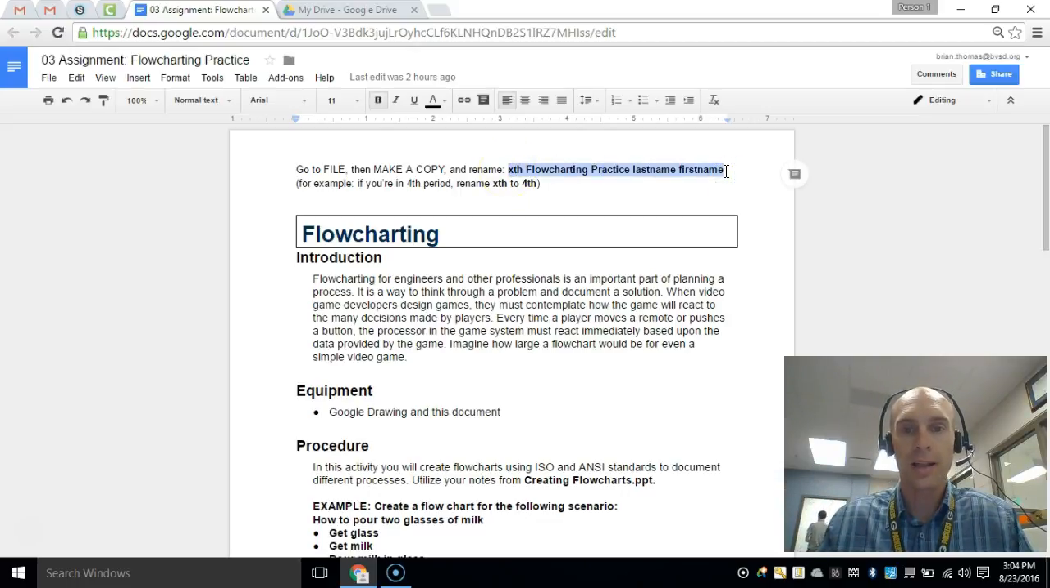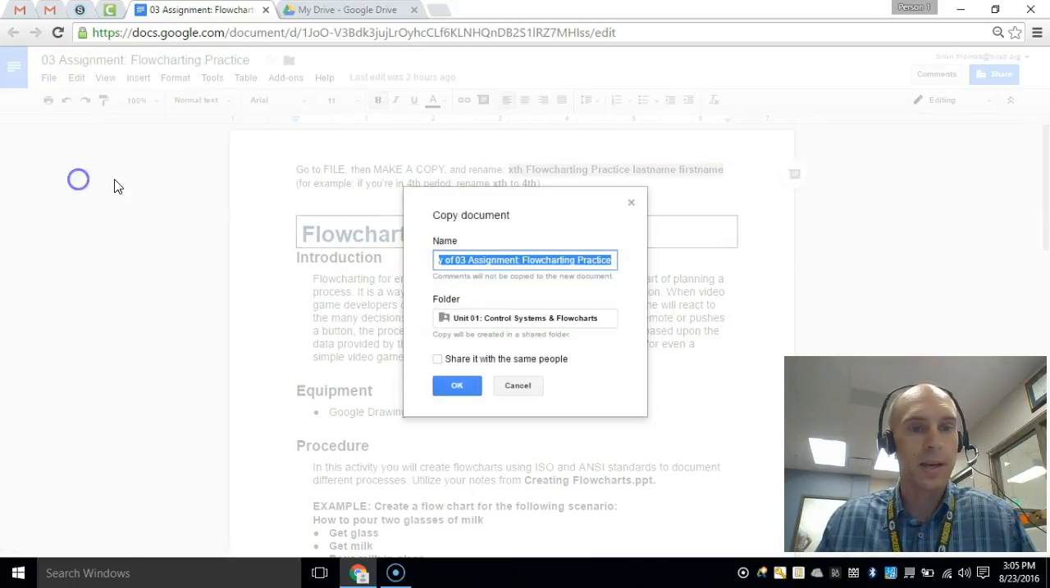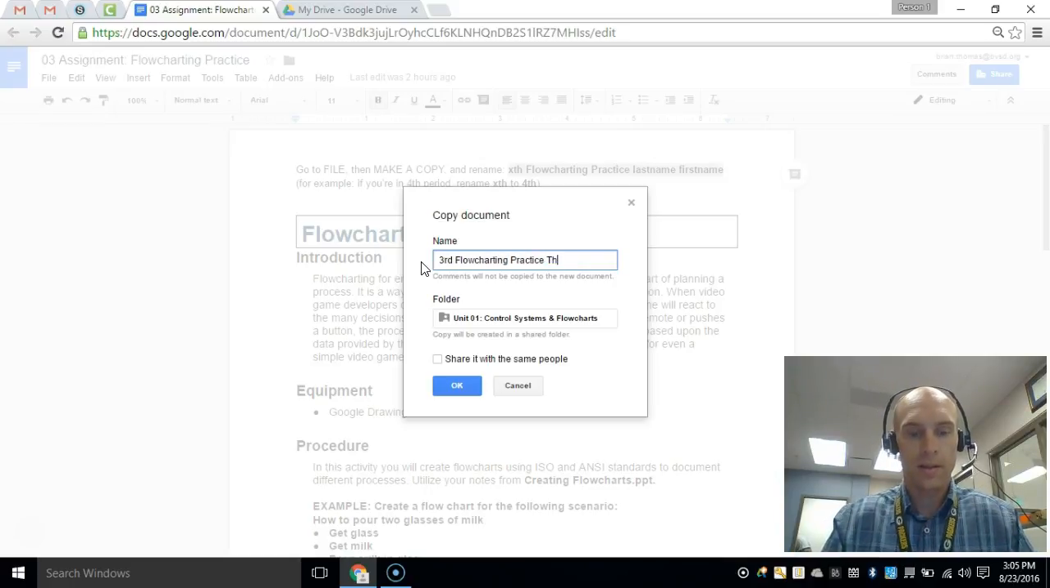So I'm actually going to highlight this and copy it, Control C to copy, and go to File, make a copy, and then just Control V to paste it in there. And that way I don't have to worry about if I name it the wrong way. So let's say it's third, and then last name, first name. The reason that I want you to do this, and it has to be spelled the same and all of this, which is why I suggest copying and pasting it, is because then when I'm looking for it, I can find it in Google Docs or wherever if I'm searching for it after you share it with me.